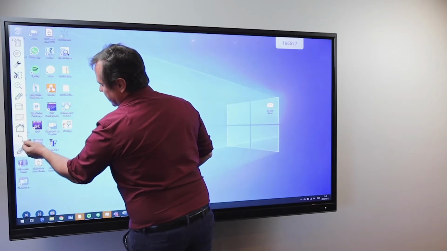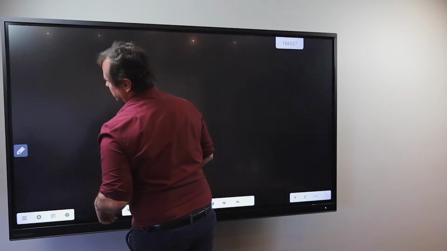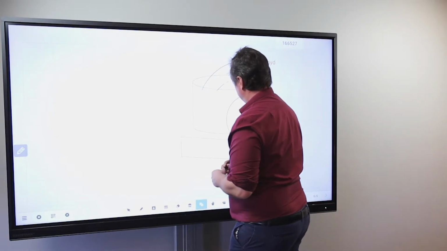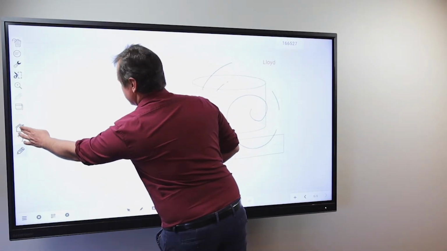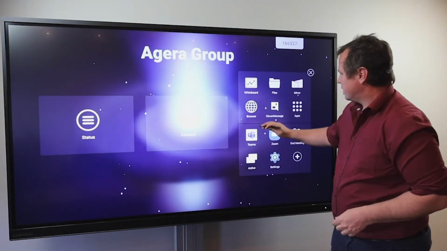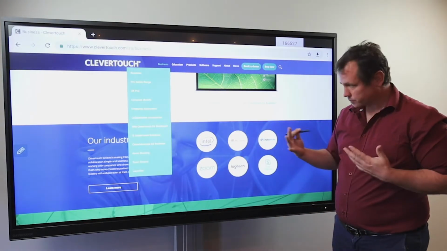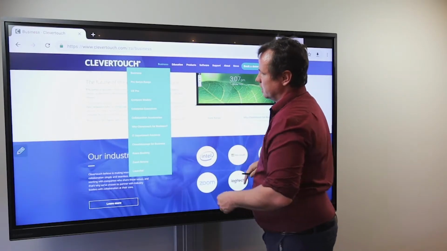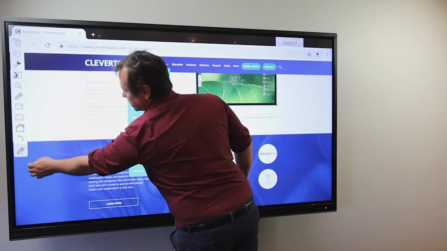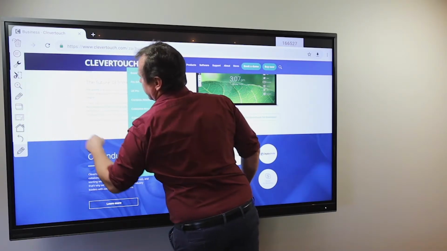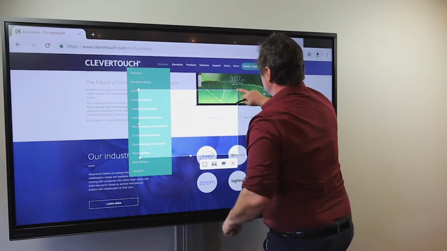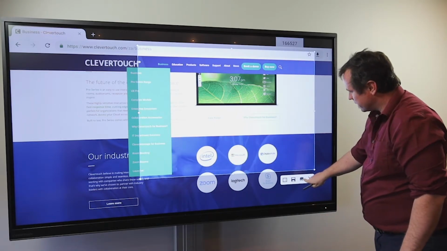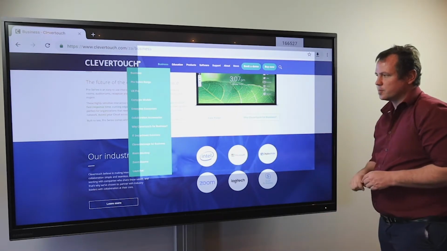Even if I click over here and perhaps I would like to switch between different apps, I can do that as well. So let's go back to the home screen. There is the built-in browser of the screen as well, with a quite handy, nifty little feature, which is your snipping tool. So if I click on there, I can snip a section of my web browser and actually send that to the screen's built-in whiteboard.